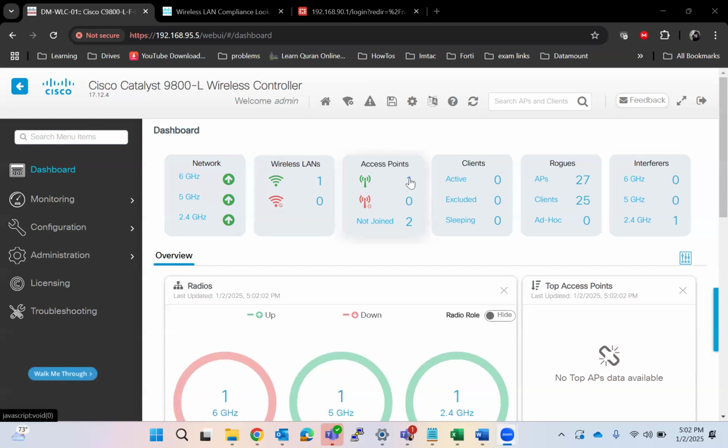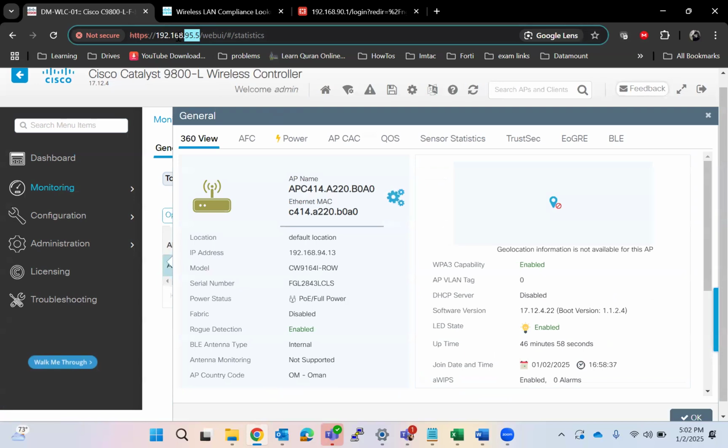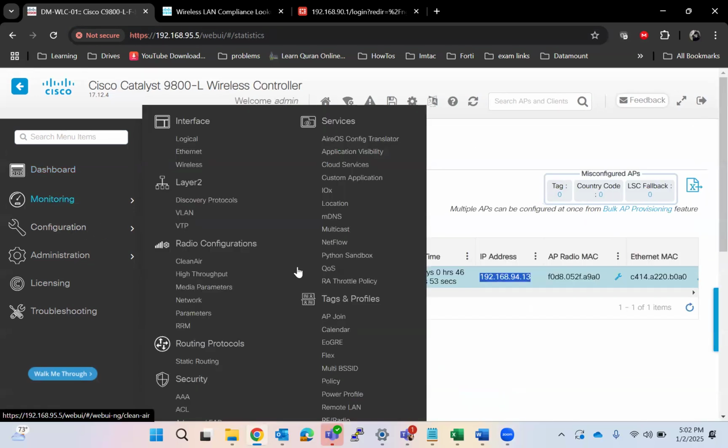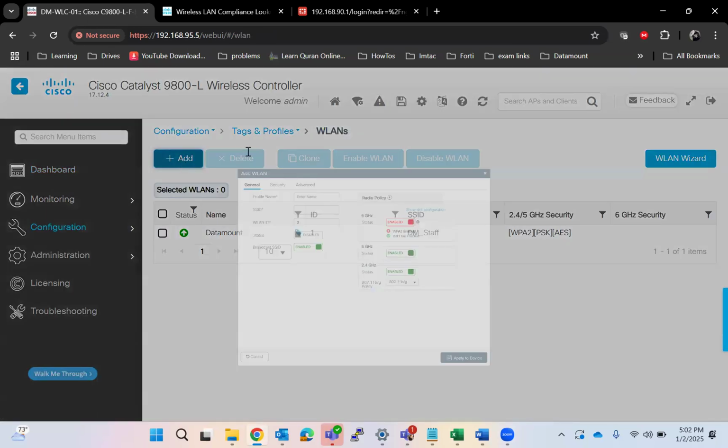So let's start. First we'll check the access point. So here is my access point. It got this IP 94.13 and my controller IP is this one. So both are on different VLANs. So let's start. First we will create a new WLAN.